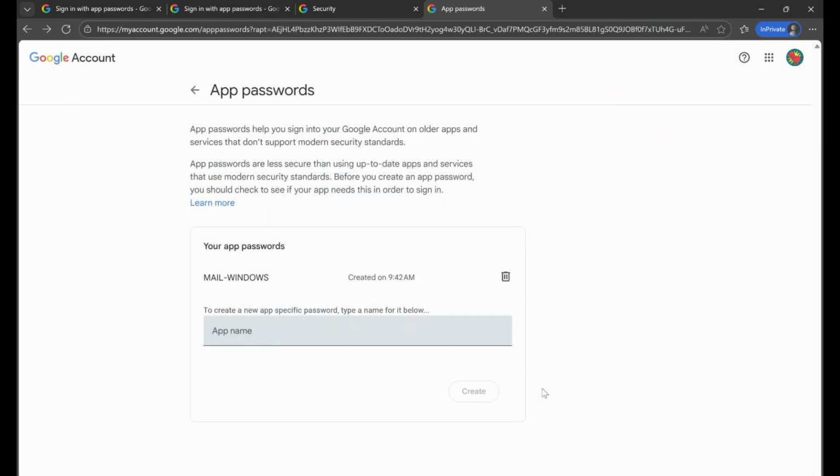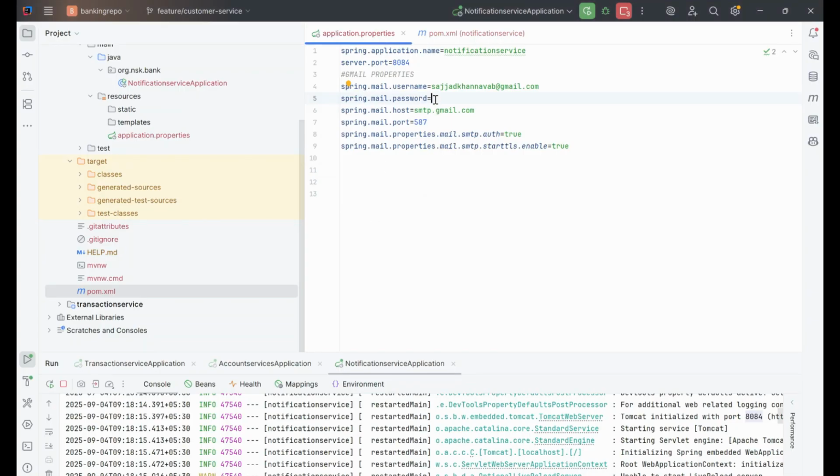Click on done. You have to use this password in your application. Just paste it over here, and while doing so, you need to remove the spaces. Save. That's fine. So in this way, you can create your passwords. This section is done.